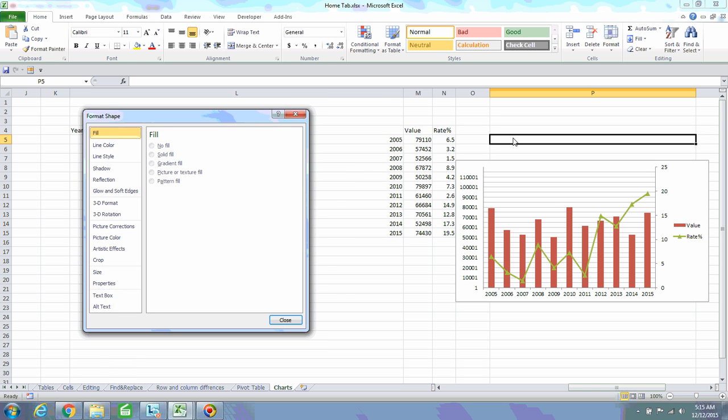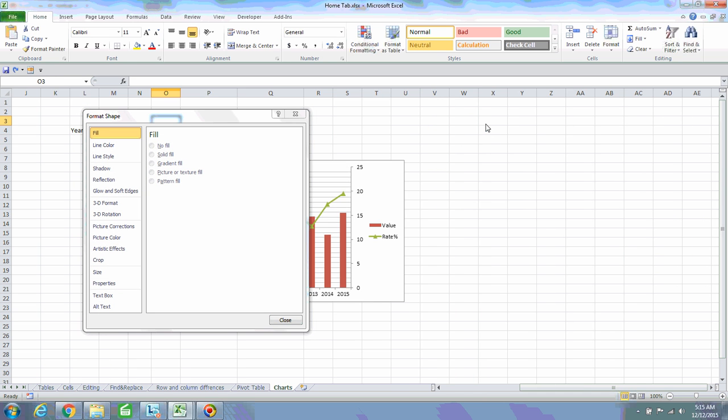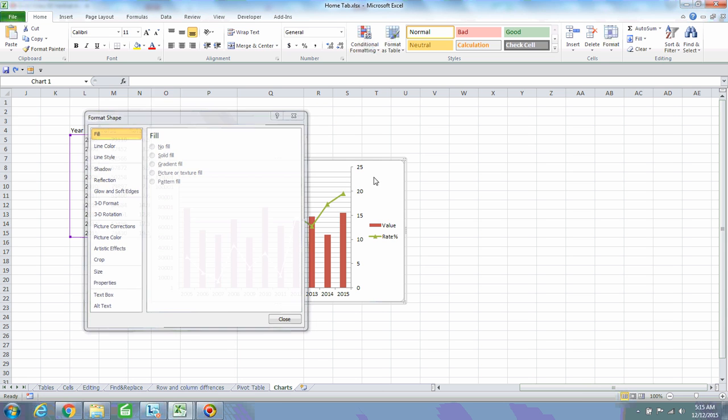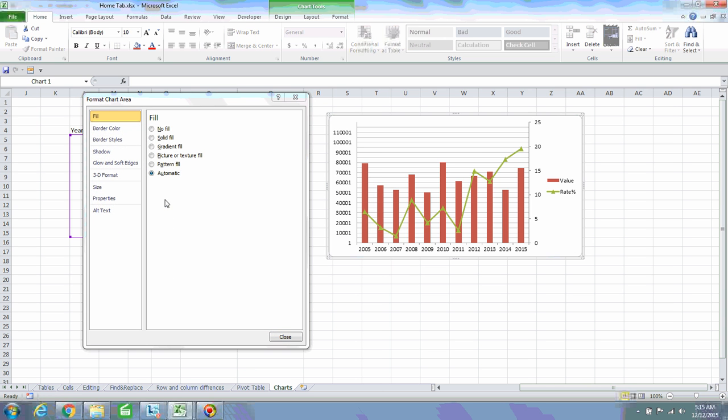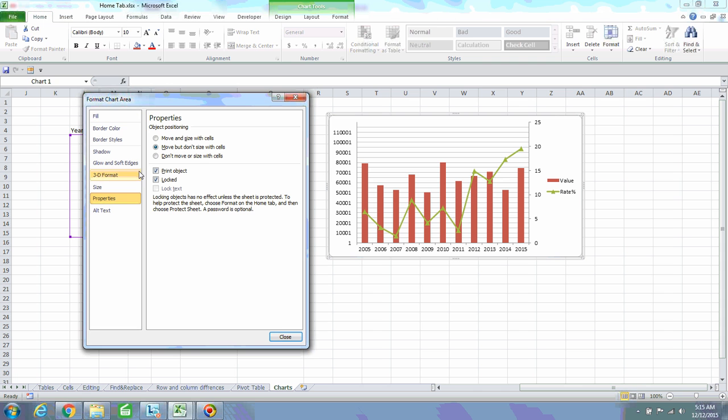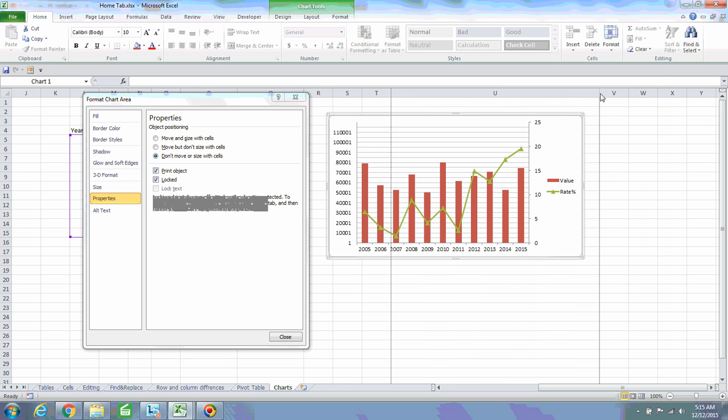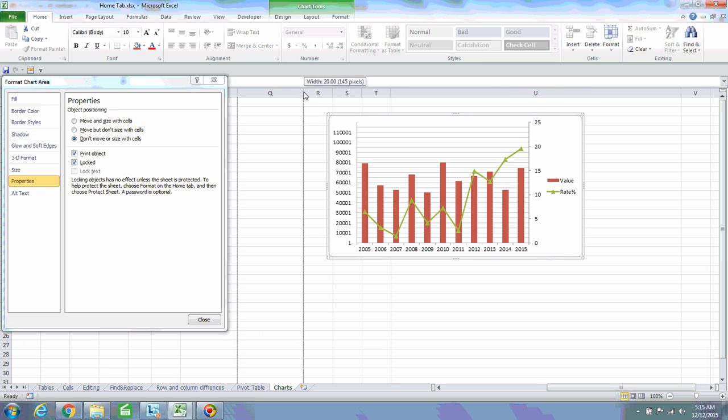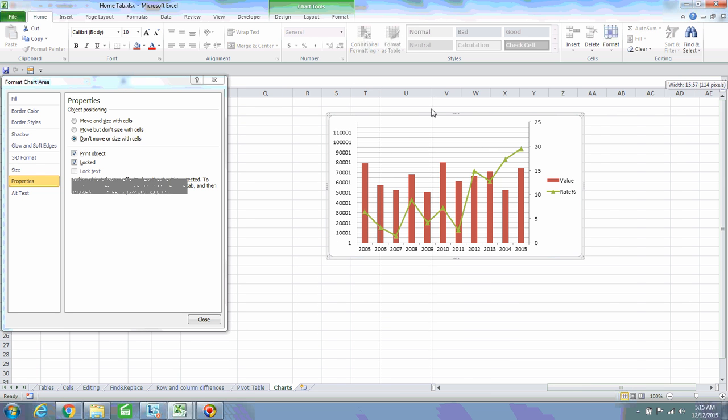Now I am doing undo. Selecting the chart. Selecting properties. Don't move or size with cells. Now I am trying to increase the cell size. It is not at all moving. I am also trying to move the chart based on the cell size. I am increasing the cell size, but it is not at all moving. Clear? This is how we can make use of these options.